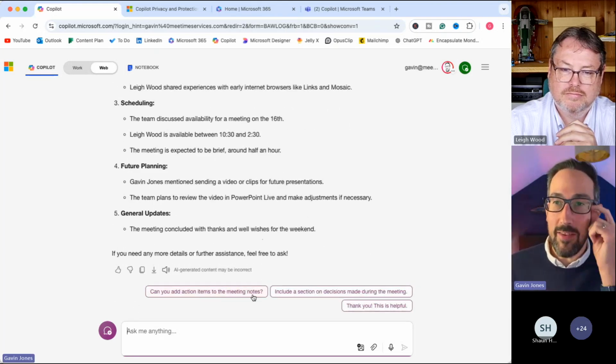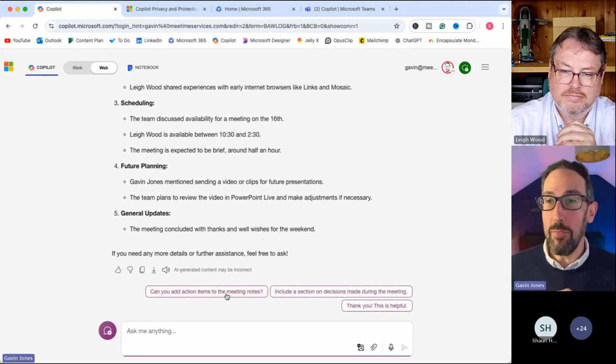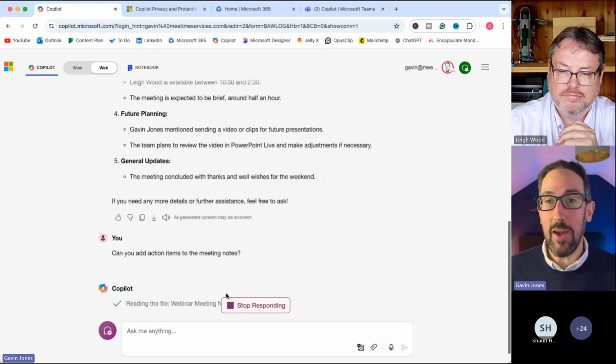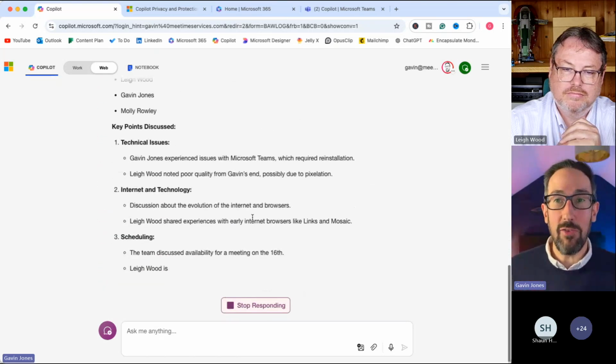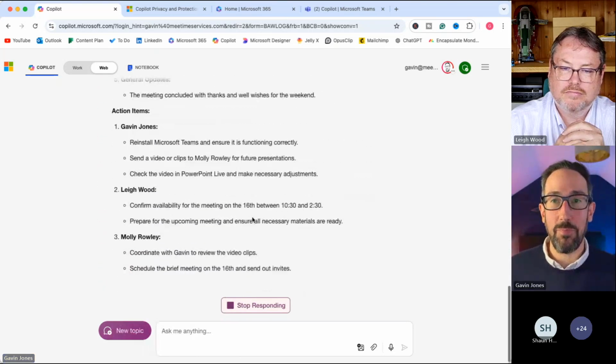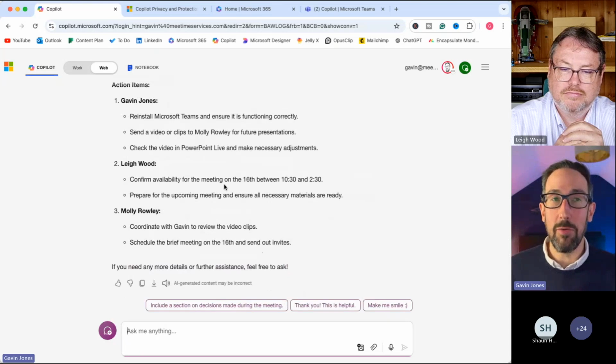It then says, "Can I get some prompts for you?" So can you add action items to the meeting notes? We click that, and it's going to redo the meeting notes and just give us some actions at the bottom. So you can pull out what we said we were going to do, which is cool.